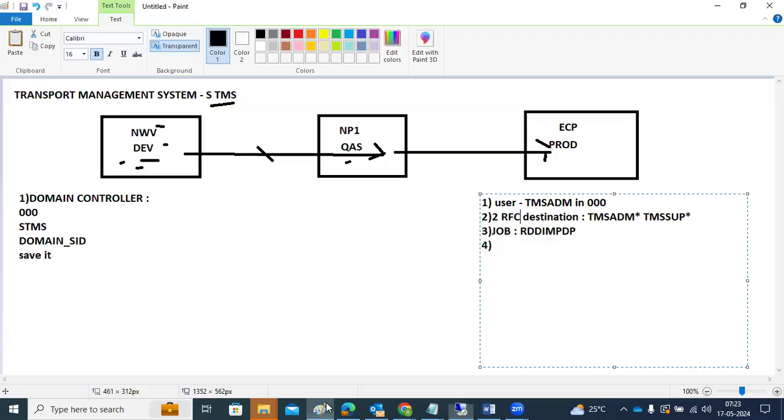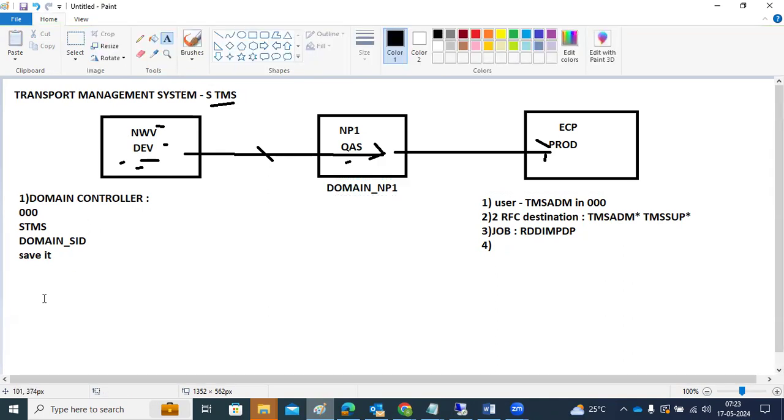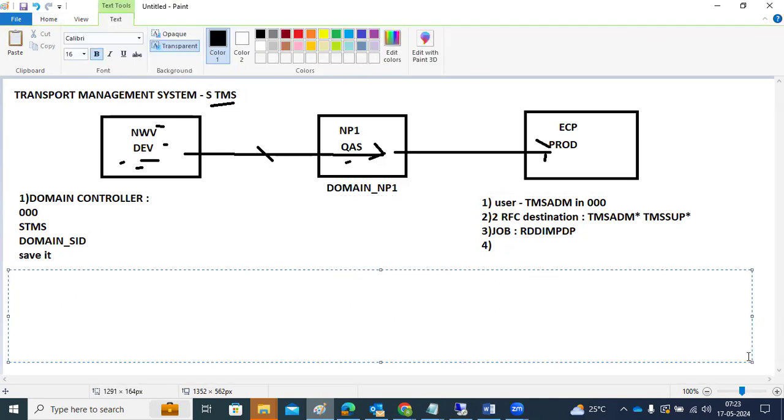As part of the TMS configuration, the first step is domain controller creation. Domain controller means to control the systems within the landscape. Once you create the domain controller, this system becomes a domain controller, named DOMAIN_SID here. Now you want to add other systems into this system. Means, you created the main branch, then the sub branch systems you need to add to the main branch. So the next step is how to add the systems into the domain controller.